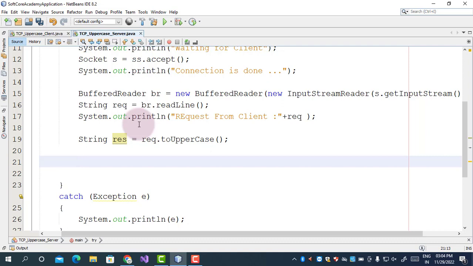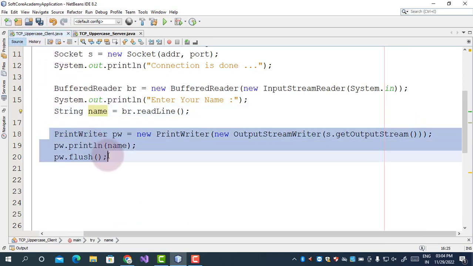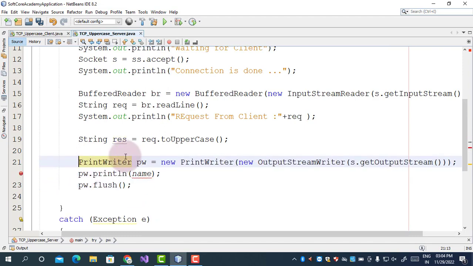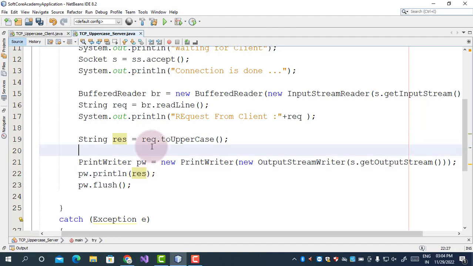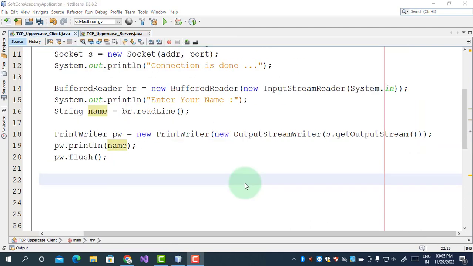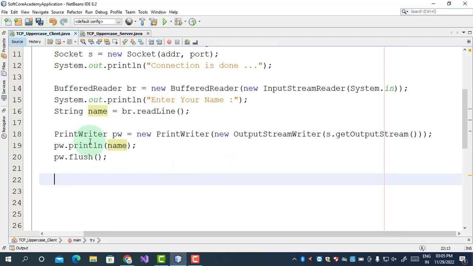To send the data, we all know, we already did it in the client program. This is the code which is used to send data from one machine to another machine using TCP protocol. So I am just copying this code and pasting it here. This time I will send RES to the server, so we are writing RES. In this way the server will send the response to the client, and whatever response is sent by the server, which is RES, is accepted by the client, right?